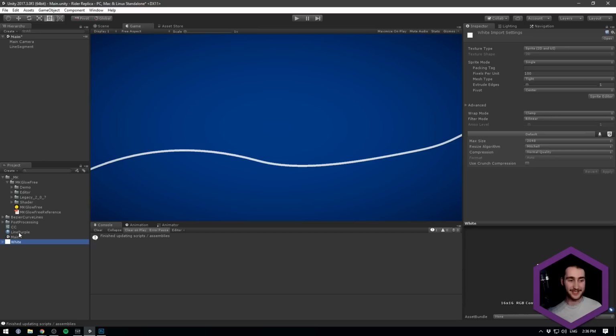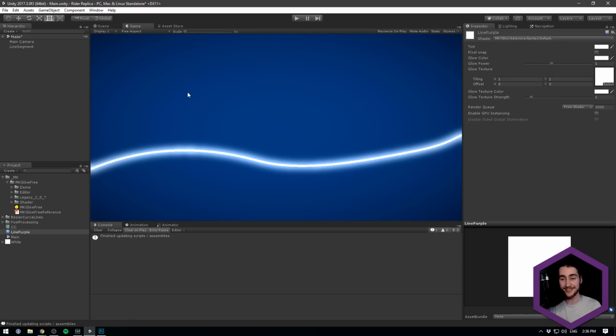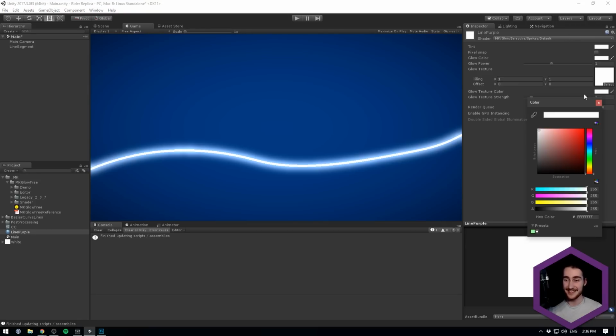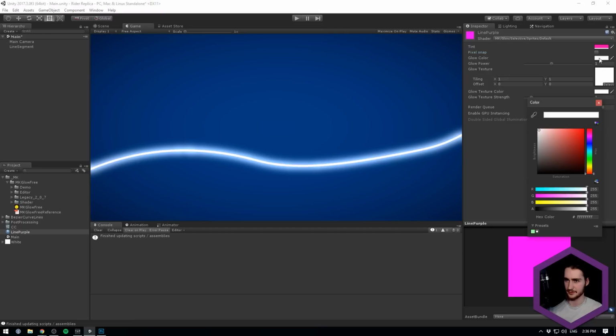And now if we go and select our line purple material, drag in our white square, you can see that our entire line glows up. Yay! So now we can select a tint here. I'm going to select kind of a purple tint and I'm going to tint it just a tiny bit. And this is the actual line part. However, it's not currently really showing, is it?